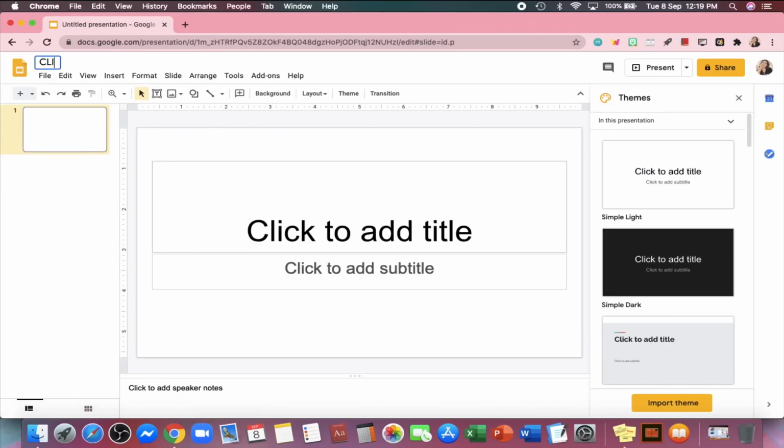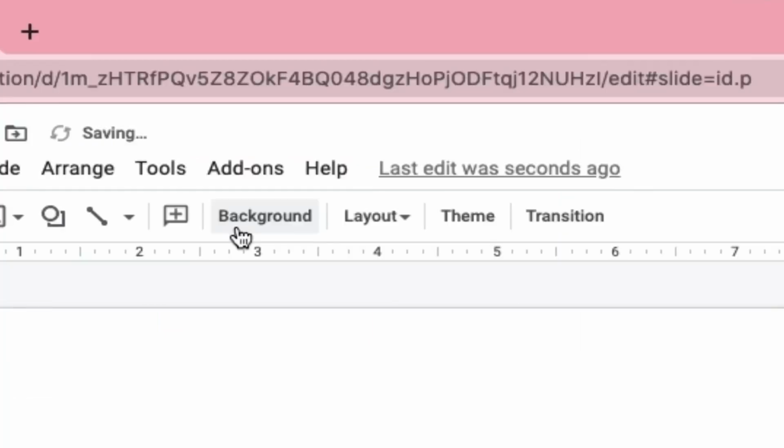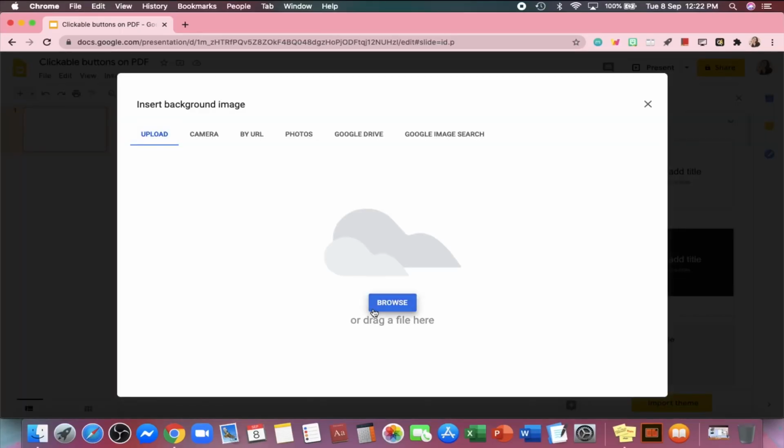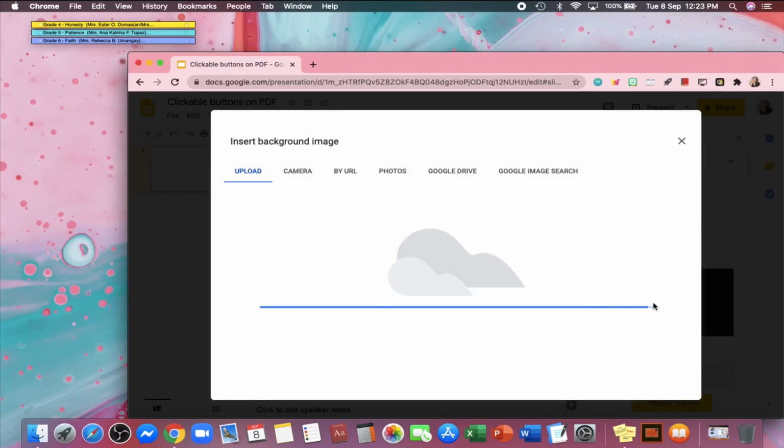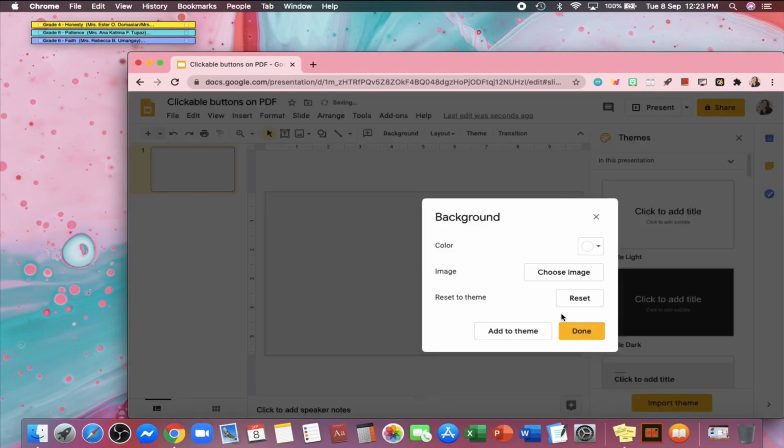To start off, you'll be needing a blank presentation on Google Slides. So go ahead and name your presentation Clickable Buttons on PDF. In the last video, I talked about how to design your slides and create Bitmoji scenes. Basically, a lot of the process you'll be seeing me do here today will be the same. So if you haven't watched that video, watch that first and come back to this one.